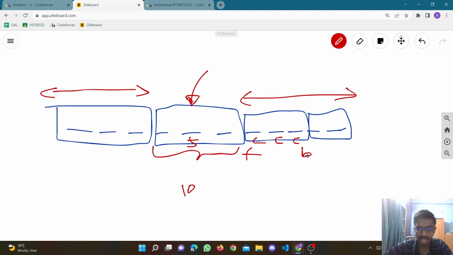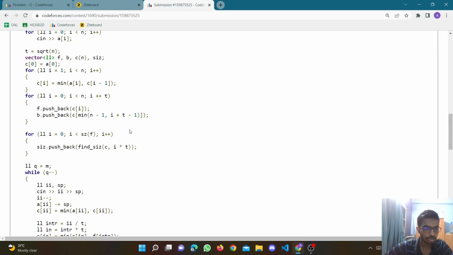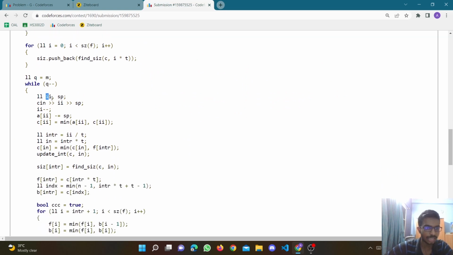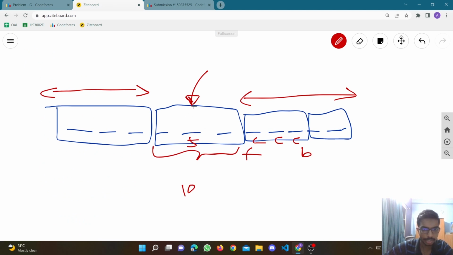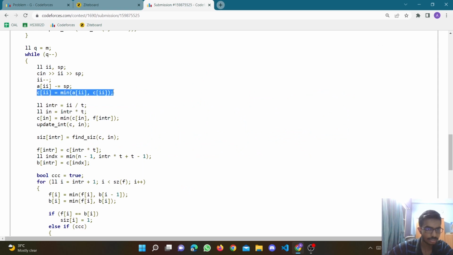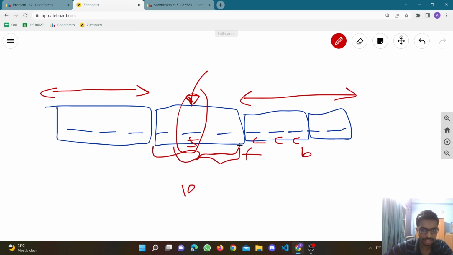As I'm updating f and b values regularly, I can use the f and b values to update the c values. Say I get a query, I'm getting the index and the speed change, and I'm changing the capacity of the engine accordingly. Now I am modifying the current speed of that train. So if this train was modified, I am modifying the speed of that carriage. So current speed will be the minimum of whatever current speed it had before, or the reduced capacity. Now this can lead to changes later as well. This will lead to changes in the speeds of the carriages later.